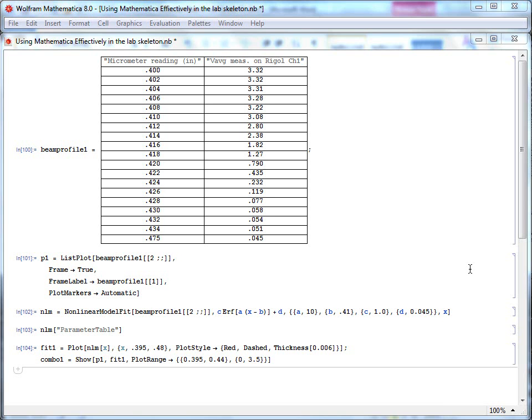What I have here is an example of the most basic way to use Mathematica productively in the lab. This Mathematica notebook is an example of a way to combine data, plots, analysis like least squares fitting, and results all in one place. So here's the different sections.